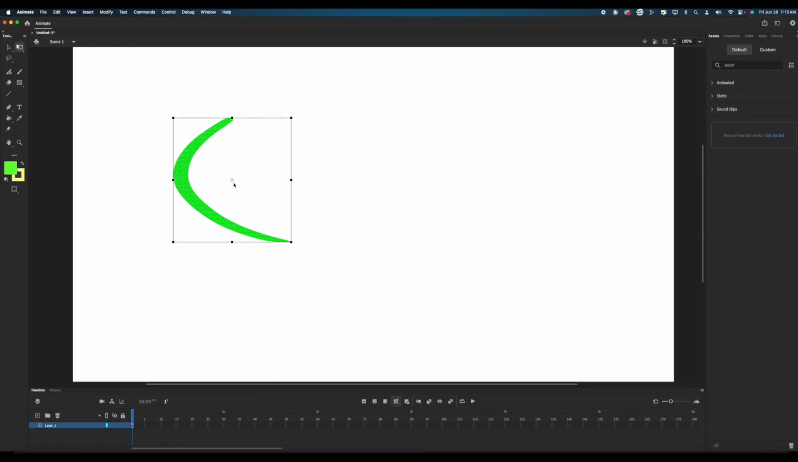Also, let me tell you this. This is what you call the origin. Depending on where you place this will determine where the transform is going to be. So if I want to put it right here, this is what's going to happen. If I put it right here, this is going to happen. So depending on where that is, that's what's going to determine where your transform origin is going to start. So I'm going to delete this.